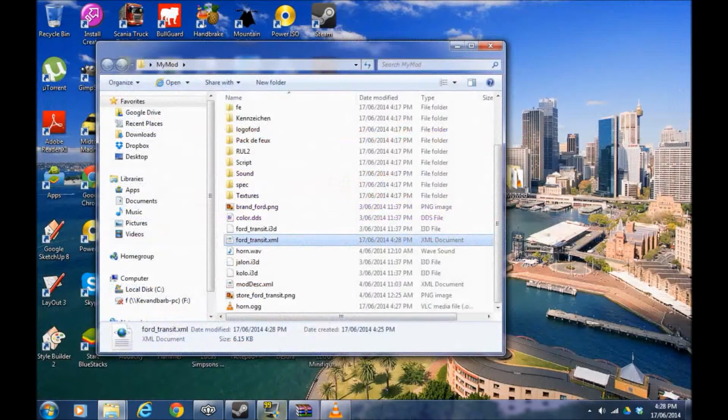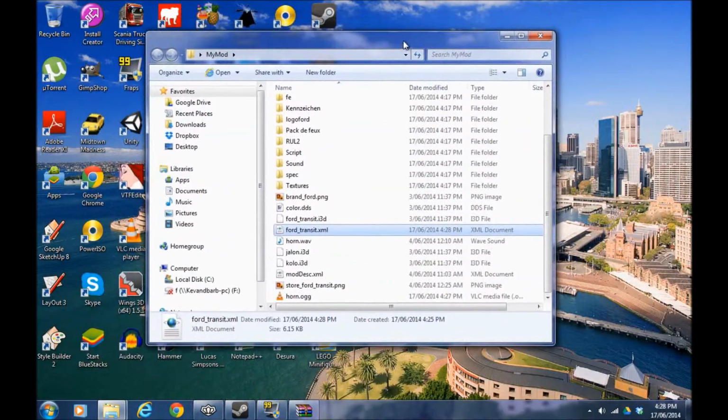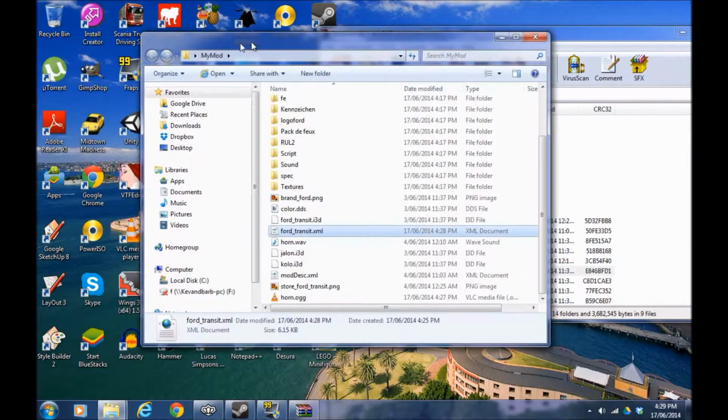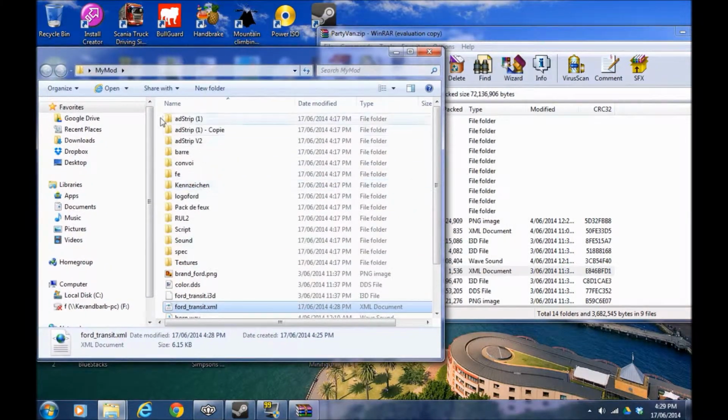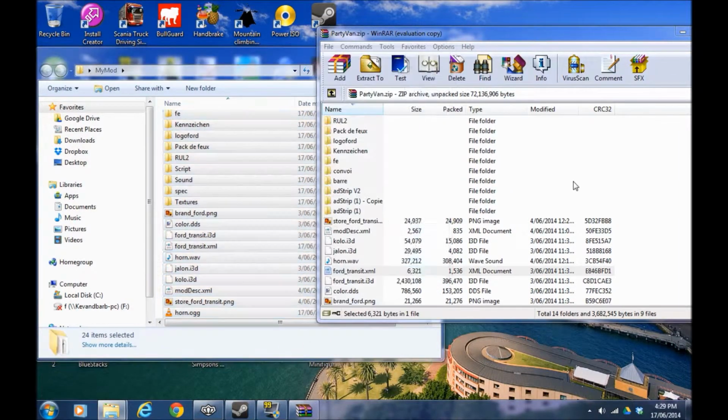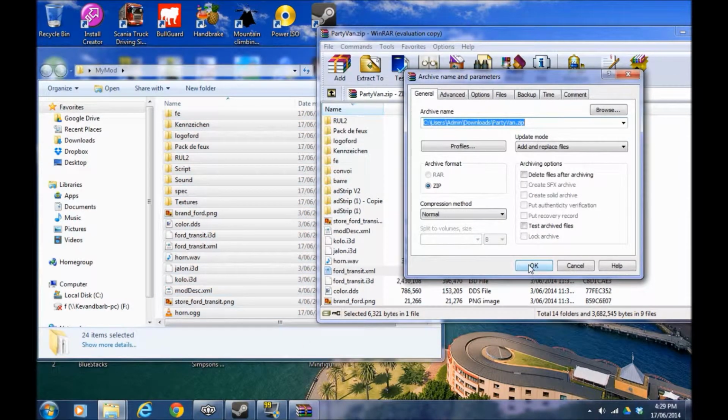Then you can just close that. Close this. And we're going to transfer the files back into here. And press OK.